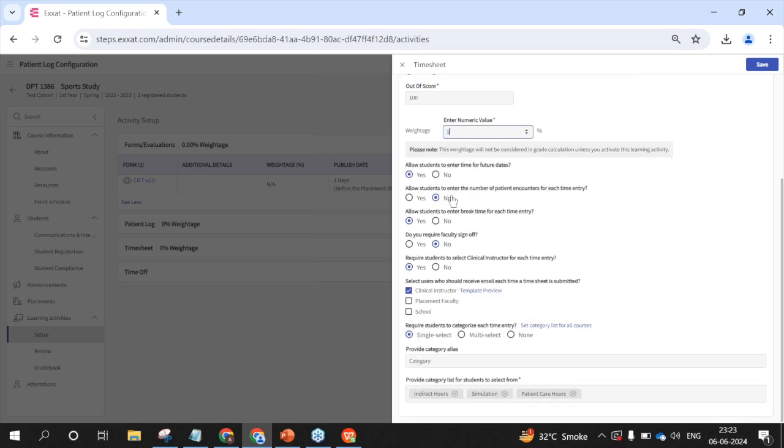Next we have allow student to enter the number of patient encounters for each time entry. Again, this depends from program to program. If your student works with patients, they can definitely fill it out. It's completely on you. But if you feel they are not working with patients, and sometimes they are just helping the preceptor at the site, in those types of cases, you can always select this as no.